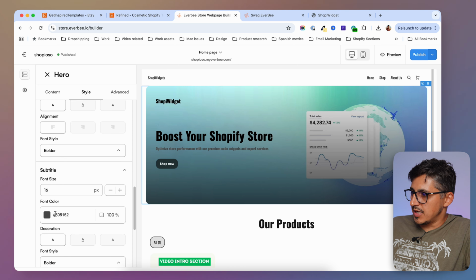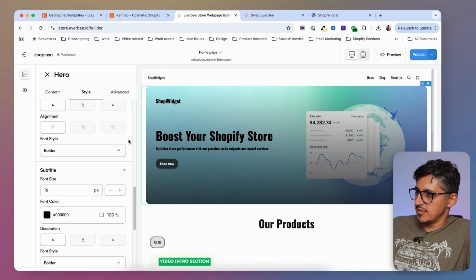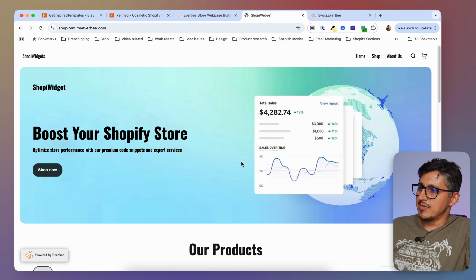We have this subtitle that I don't like because it's kind of gray. I want to make it either black or white. So I'm just going to make this subtitle black and I'm gonna leave it as it is. And when you're done setting up your section, you can go ahead and preview it, and if you like it, you can keep it like that.